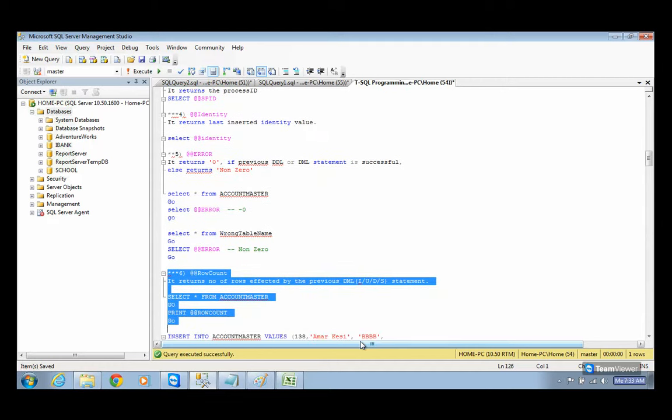Then this is also something many times people have asked in interviews. What is that? @@ROWCOUNT. Rowcount is a single word. It returns the number of rows affected by the previous DML: insert, update, delete, select operations. So select from account master, print rowcount. Let us understand how we can use that.